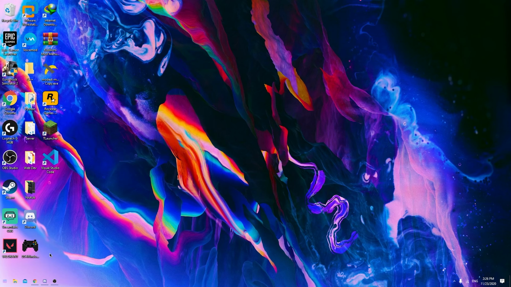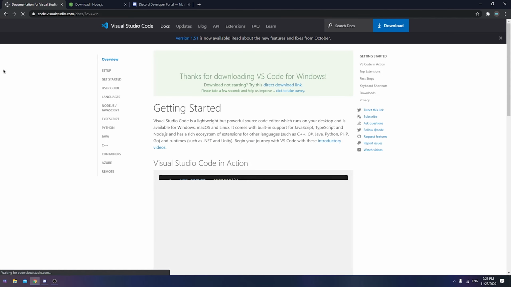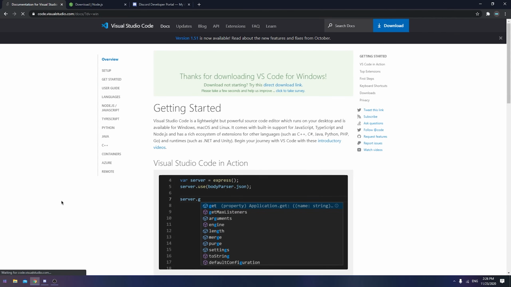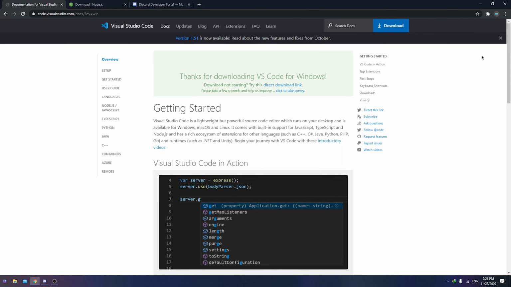The first thing you want to do is open up Google Chrome and go to the link in the description, the first one, to download Visual Studio Code. You want to click on Windows, Mac or Linux, whichever operating system you're on, and install Visual Studio Code. I've already installed it, but you can install it first, and once you're done you can come back to this video.